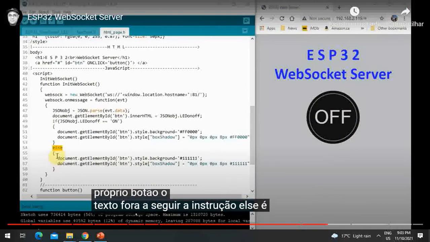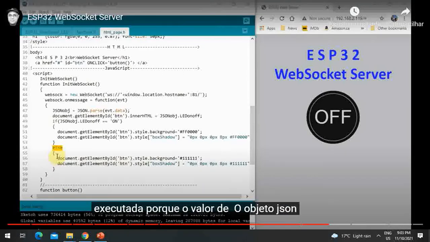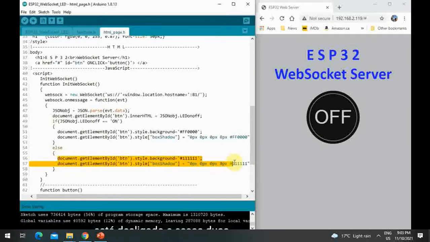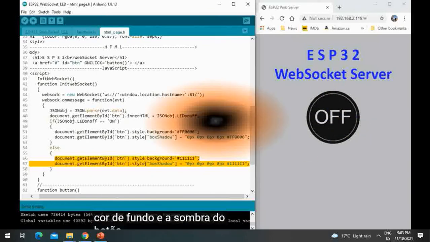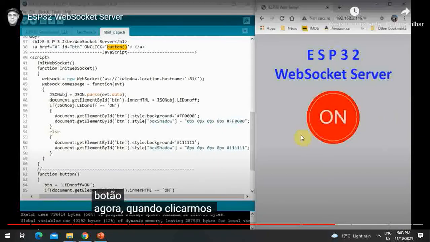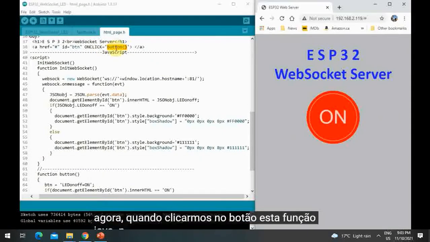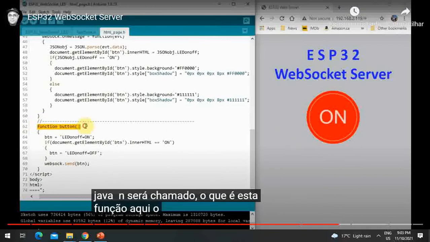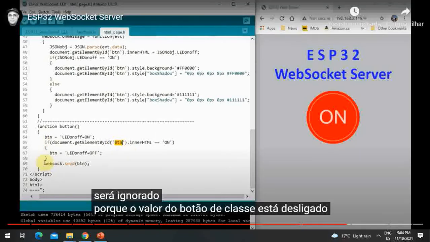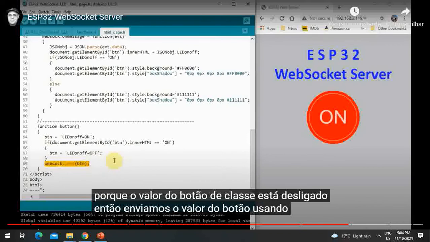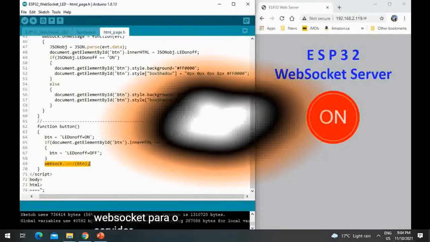Next, the else statement is executed because the value of JSON object is off, and these two statements will set the background color and the shade of the button. Now when we click the button, this JavaScript function will be called, which is this function here. Variable button will then have the string value of LED on off equals on. The if statement will be ignored because the value of class button is off. Then we send the value of button using WebSocket to the server.